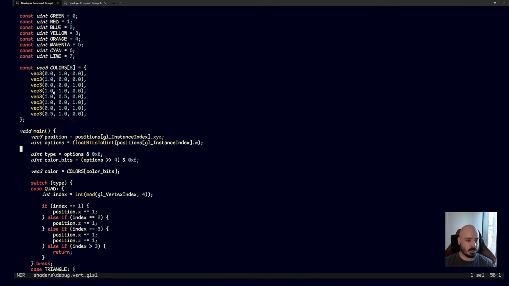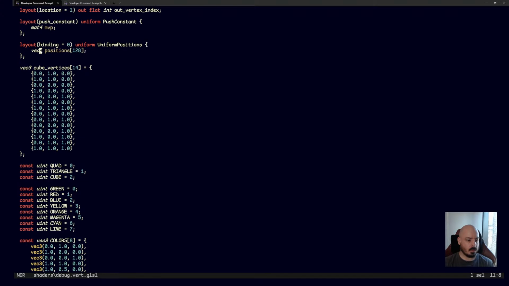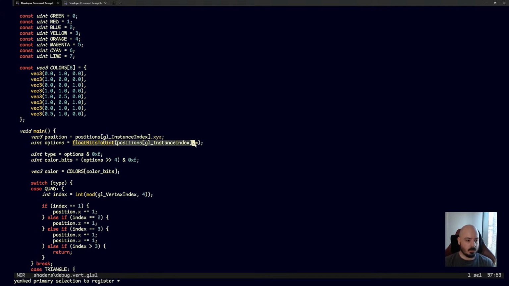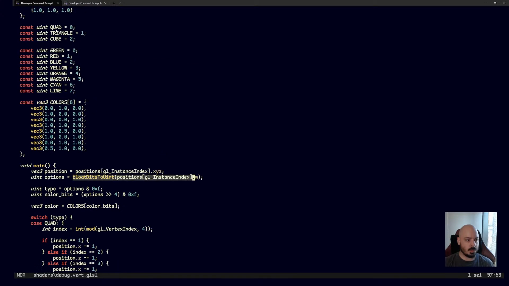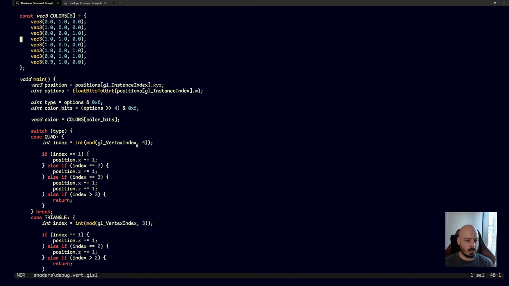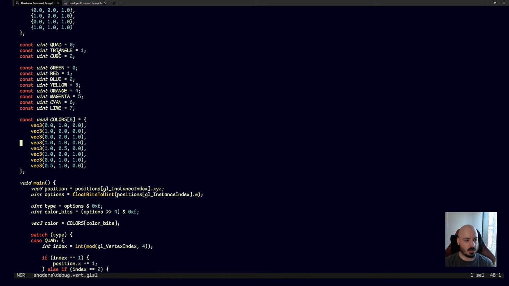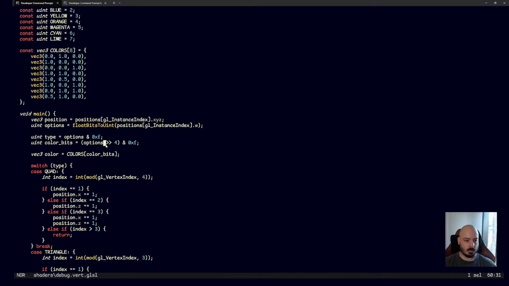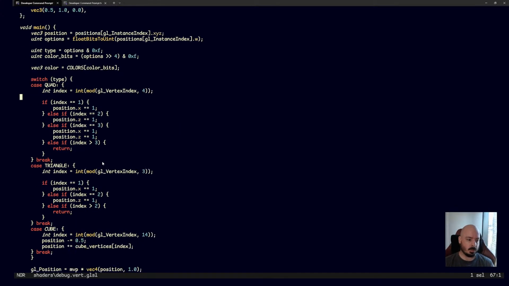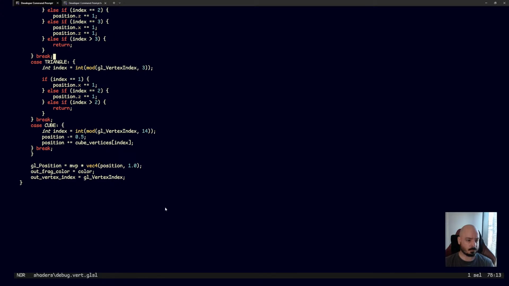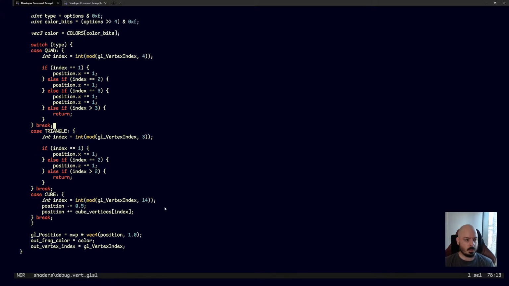And then the fourth component, because they're vec4, are actually a bit field, which lets us know what shape we should draw, so quad, triangle, or cube, and then what color. So I've got green, red, blue, yellow, magenta, orange, cyan, and lime. They're just packed into the first 4 bits for the type, and then the next 4 bits for the color. And then we've still got 24 bits remaining that we could put other stuff in, but I just haven't thought about what to do with that yet. So yeah, pretty cool, I think.